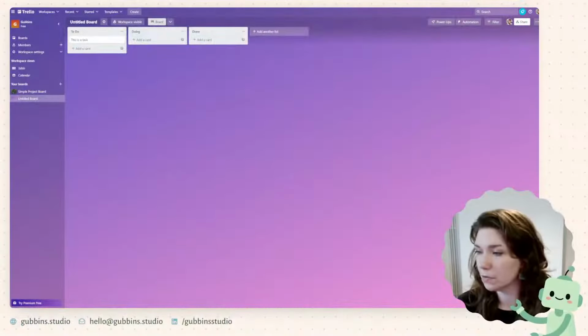Yeah, I think that's covered everything that I wanted to talk through. So without faffing around anymore, I'm going to jump into the tools, and I'll start with Trello.